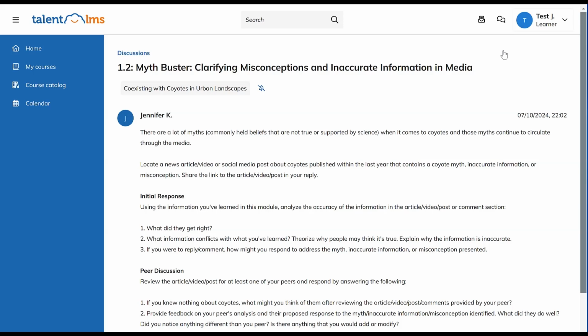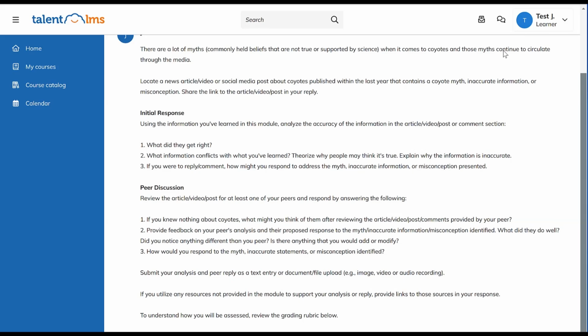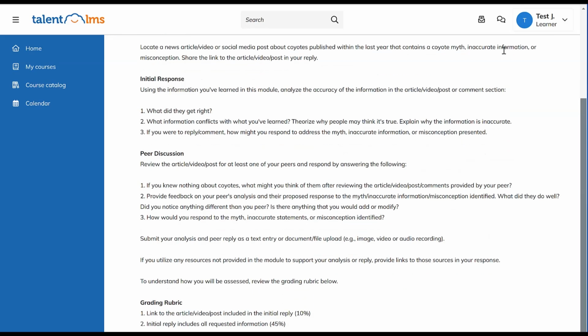For example, the assignment in Module 1 provides them with an opportunity to debunk a coyote myth that they find in a recent article or social media post and practice how they might respond to the person who posted it. This skill of utilizing knowledge to debunk coyote myths and engage in conversation with their community about misconceptions or misunderstanding will be critical to changing attitudes towards coyotes and the response to human-coyote conflicts.